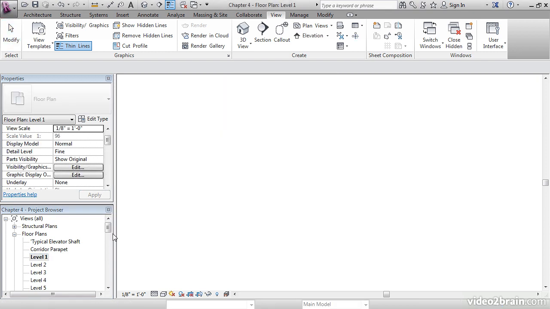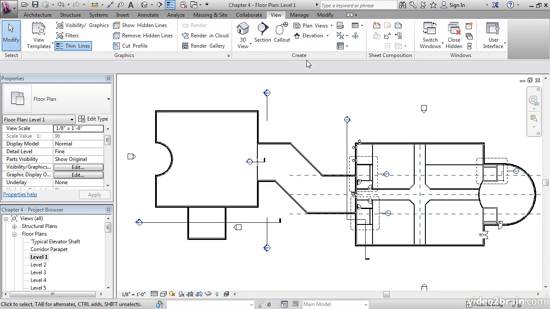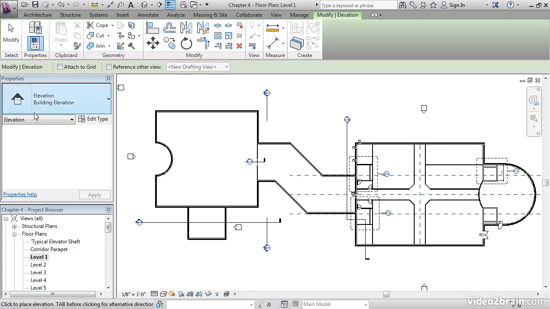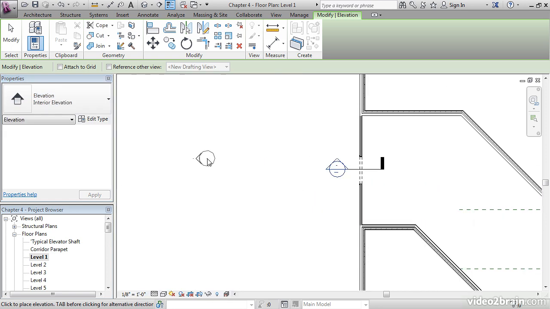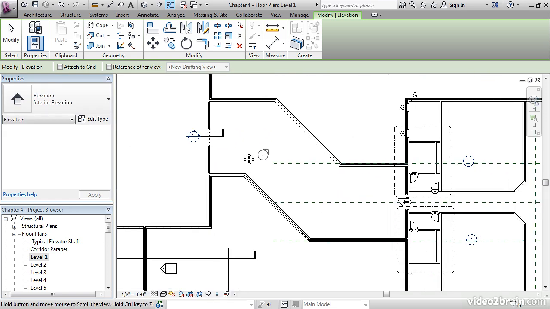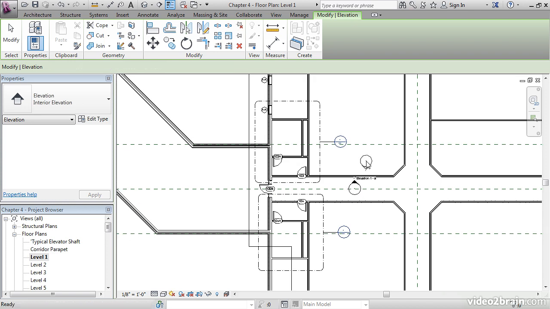Let's go to Level 1 under Floor Plans. Let's zoom out a little bit. Let's go to Elevations again, but this time in the Properties for the Type selector, let's go down to Interior Elevation. Notice it's round. What I'd like to do is place this elevation right here so it's pointing upward. Pick that point and then hit Escape.